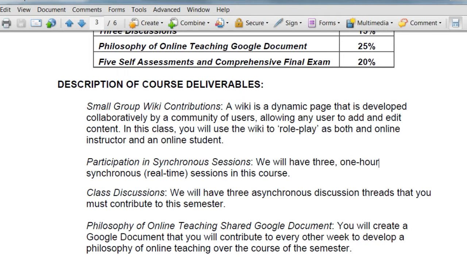And I'll talk a little bit more about this. I mean, you probably have already seen it in the soft talk lesson. But I'll give you instructions for how to set the Google document up if you don't already know how to do that, and how to share it with me. And then every other week you'll log into your Google document, you'll add something to it, and I'll be able to go in and check and comment on your progress throughout the semester. So again, that's your Philosophy of Online Teaching document in Google Docs, and that's worth 25%.